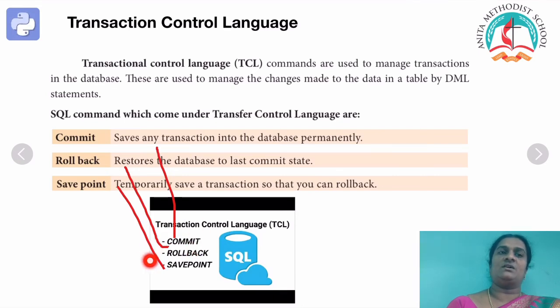So commit, rollback, save point. Commit stores the data permanently. Rollback restores the data to the last commit state. Save point temporarily saves a transaction so that you can roll it back. So it's saving data, restoring data, temporarily saving data. These are the three parts: commit, rollback, and save point.